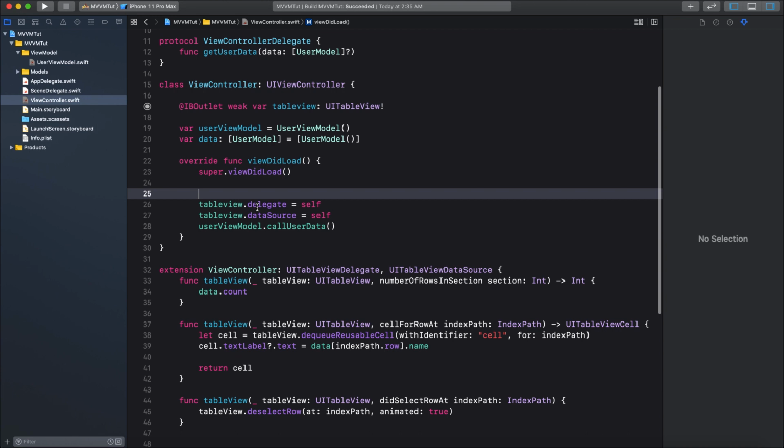Now, how do we fix that? For that, we will create a shared instance so that once the data is stored in the model, we can use the same data everywhere. So let me show you how to do that.